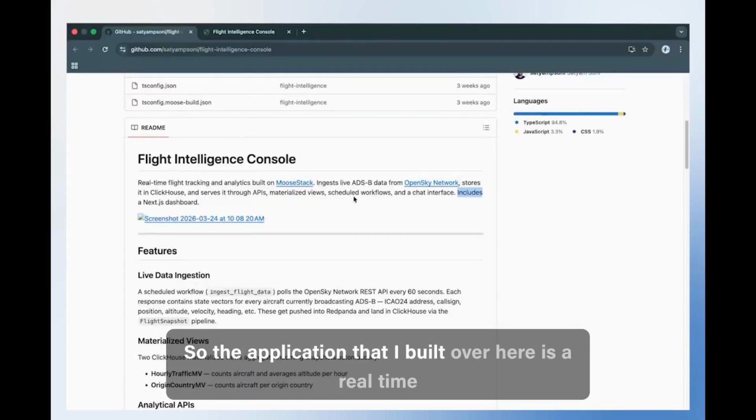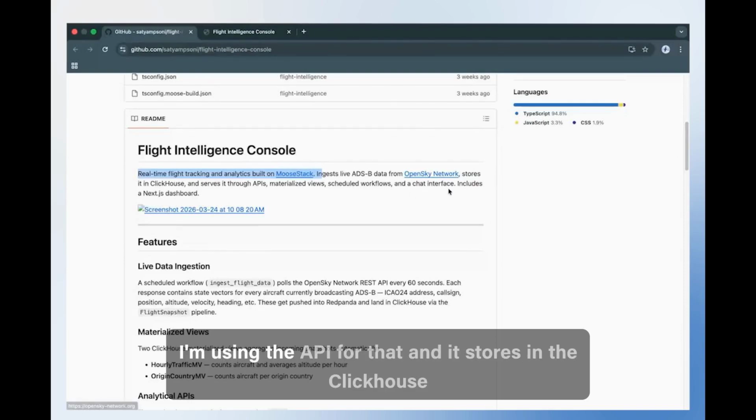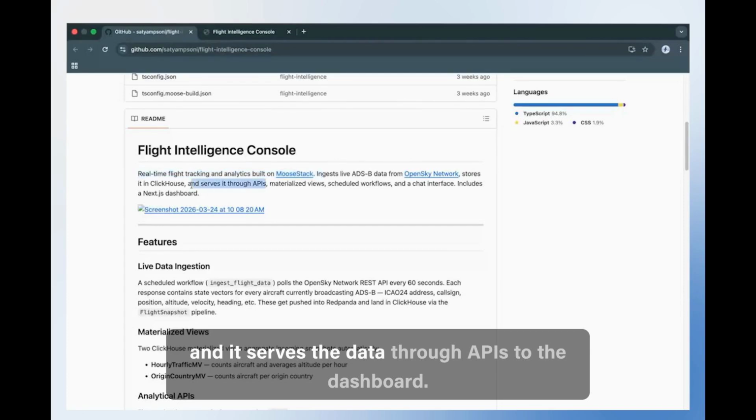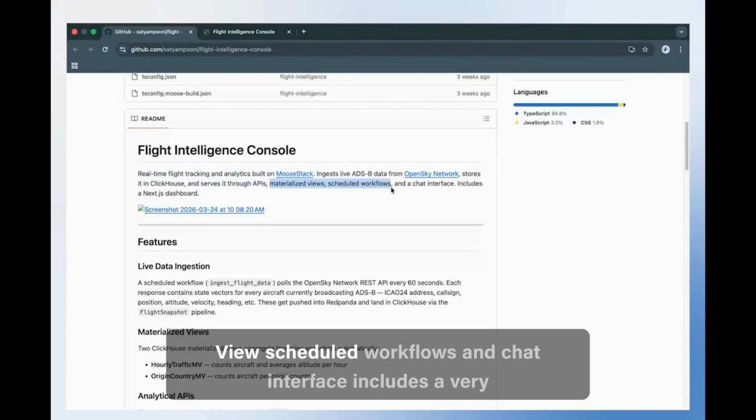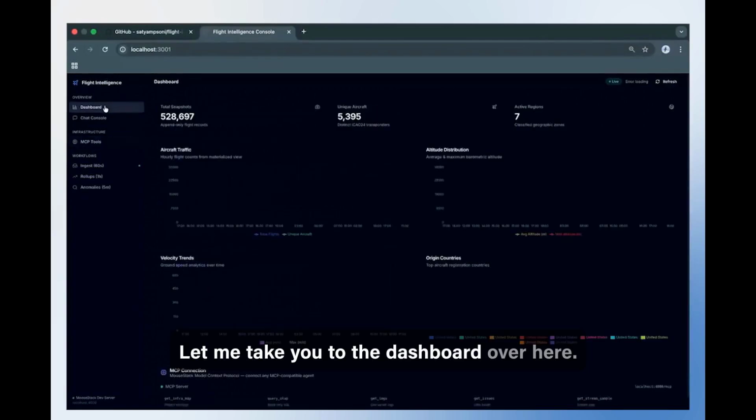The application that I built here is real-time flight tracking and analytics using MooseStack. It ingests live data from the OpenSky Network. I'm using the API for that, and it stores the data in ClickHouse and serves it through APIs to the dashboard. It has materialized views, scheduled workflows, and a chat interface. It includes a very beautiful Next.js dashboard. Let me take you to the dashboard.